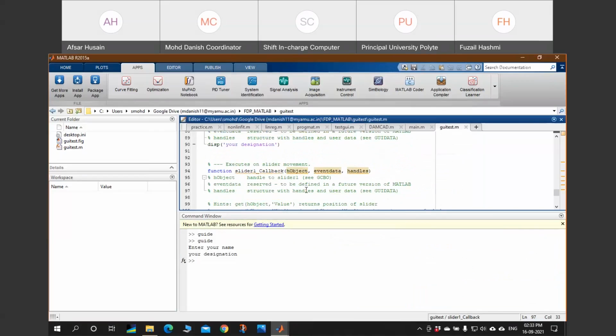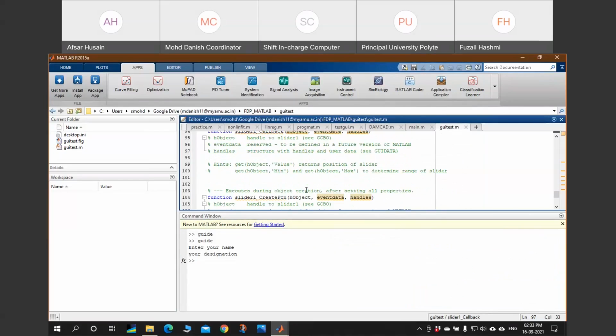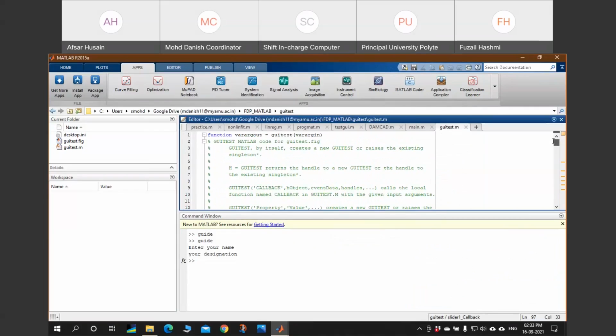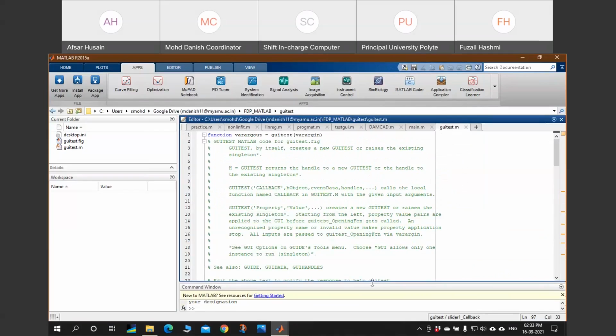Now, to make it very simple, I am just using the hints given in the editor. Let me give you a brief introduction to this editor. What is this editor about? This is the main GUI test function that you have created, your main application. Here are some introductions given in these comments. You can go through it.